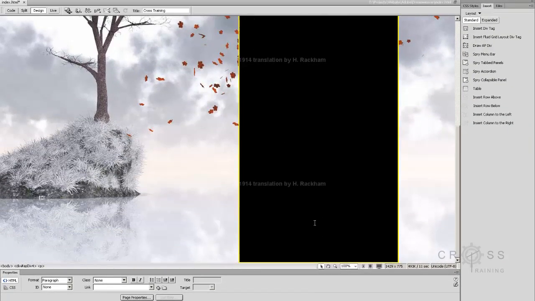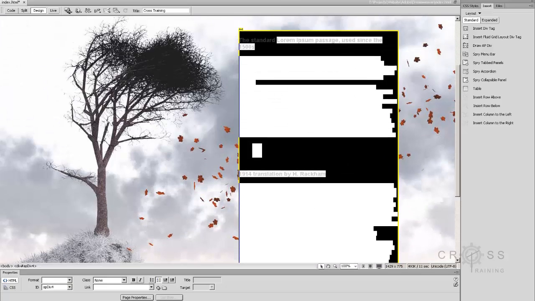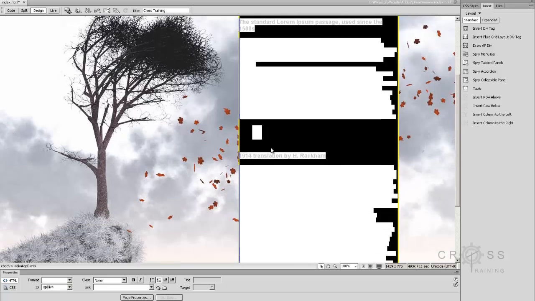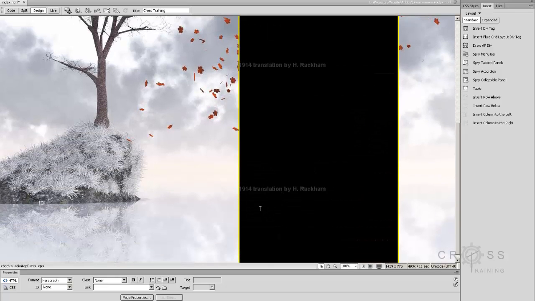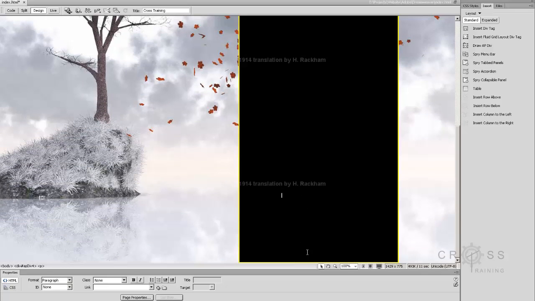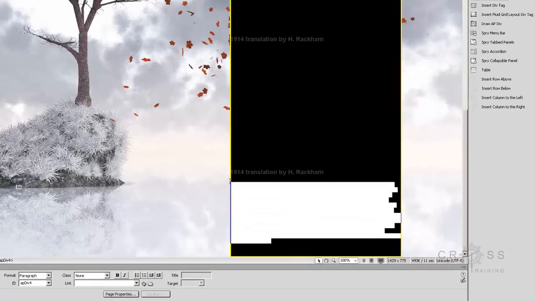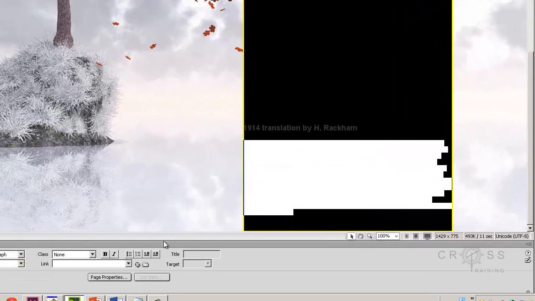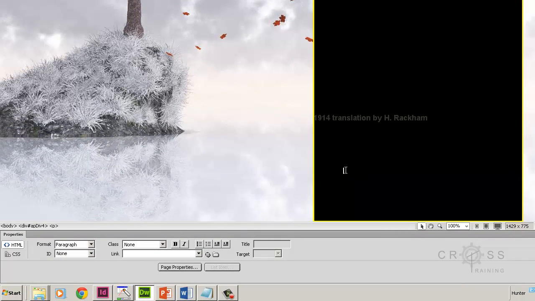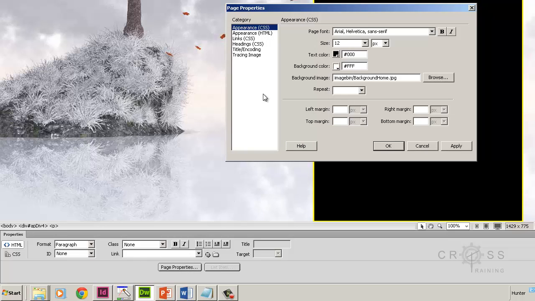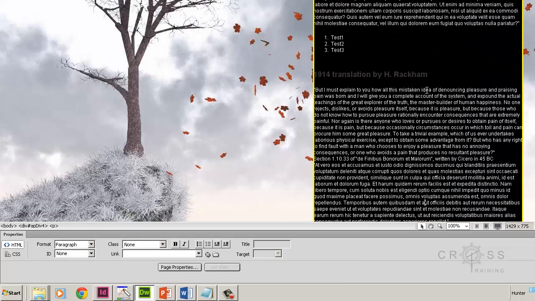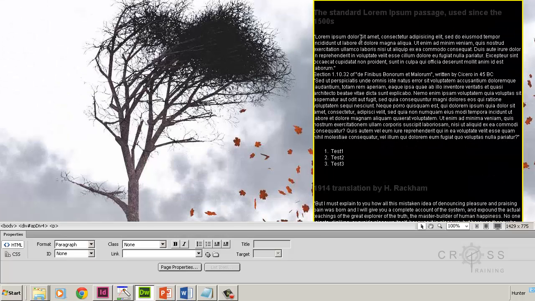And we can see that the color of our text doesn't exactly match this background, so we're going to have to change the color of our text here. So what I'll probably do is select all of this. Actually, I have my cursor where it says paragraph, format, paragraph. Go to page properties, and maybe I'll change the text color to be white. Click OK. And it should change all of my text colors to be white.